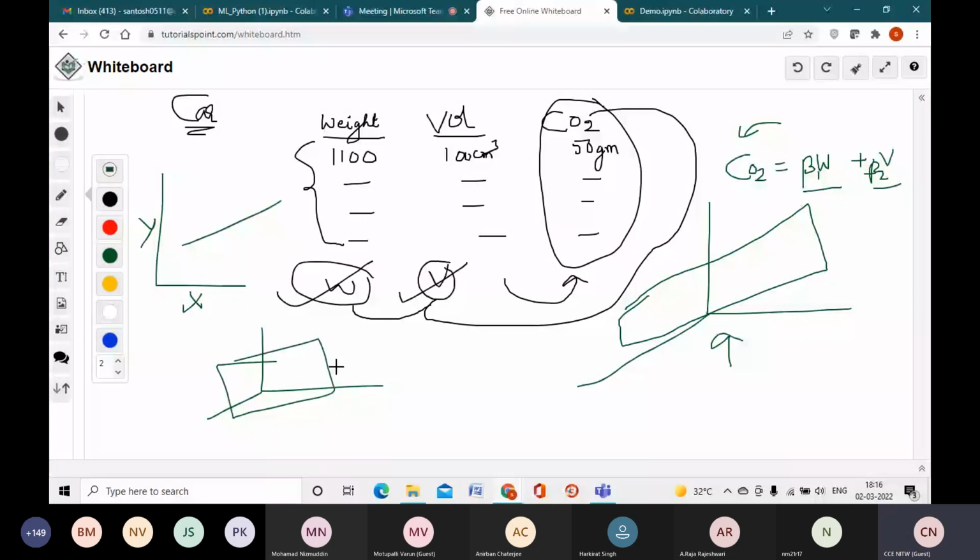So the point to be told here is that the carbon dioxide variable is not only dependent on the weight factor, it is also dependent on the volume factor. And this beta 1, beta 2 indicates the coefficient of the variable. Beta 1 is the coefficient of the weight, and beta 2 is the coefficient of the volume. Are you getting the point? And there will be an extra term here, beta naught, which is an intercept. We will not talk much about it.